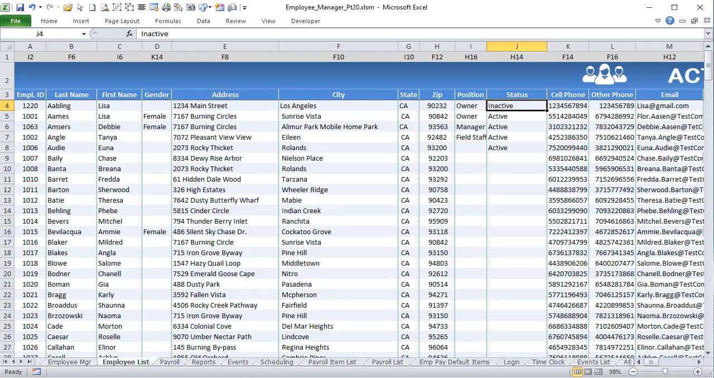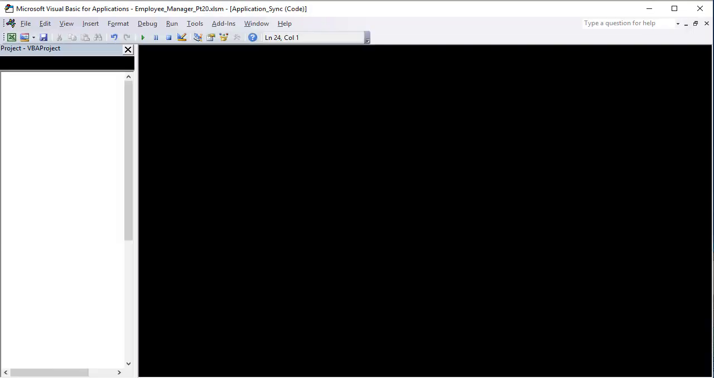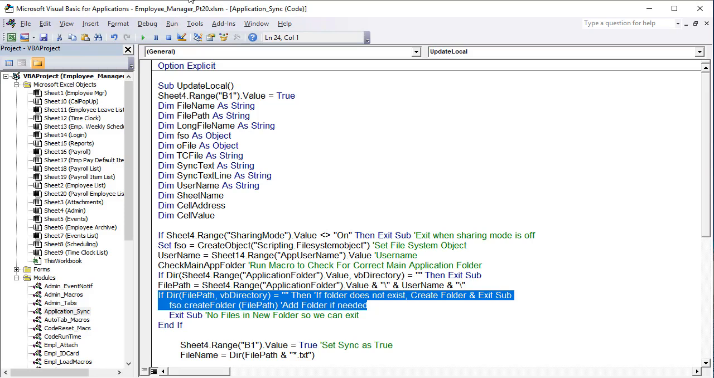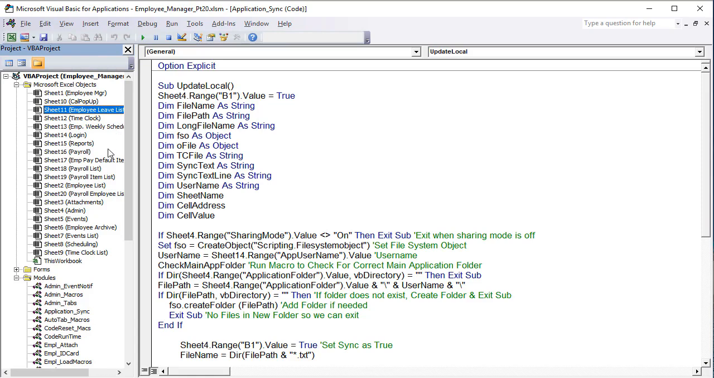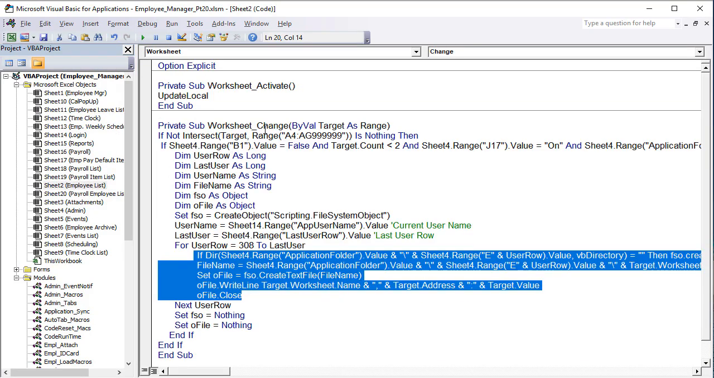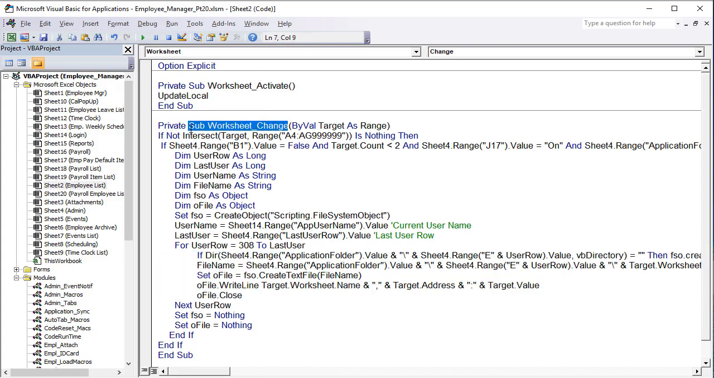So let me show you how we did that. First of all, you know that there's a change event. Here's in the VBA, and let's take a look at that. This is the change event, and we're focused on employee list. So let's pull up the employee list, but this is going to be for any table. We're going to focus on employee sub worksheet change. Worksheet change is what we're going to be focused on.